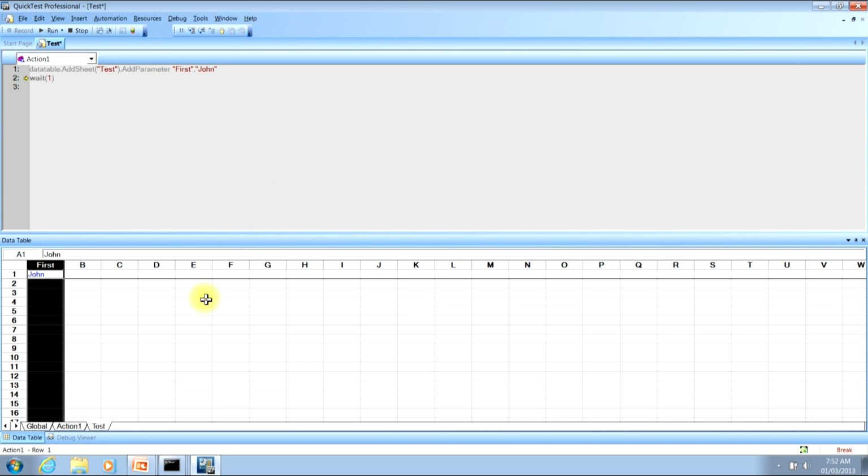Once I do that, you'll notice we have now created a new data table with the name of test. We've created a new parameter by the name of first, and we have placed a value in the first row of the newly created parameter with a value of John. So that now validates that we were able to successfully create a new data table, create a new parameter in that new data table, and then also assign a value in the first row of that new parameter. So I'll hit the F11 key now just to move on through the second line of the script.